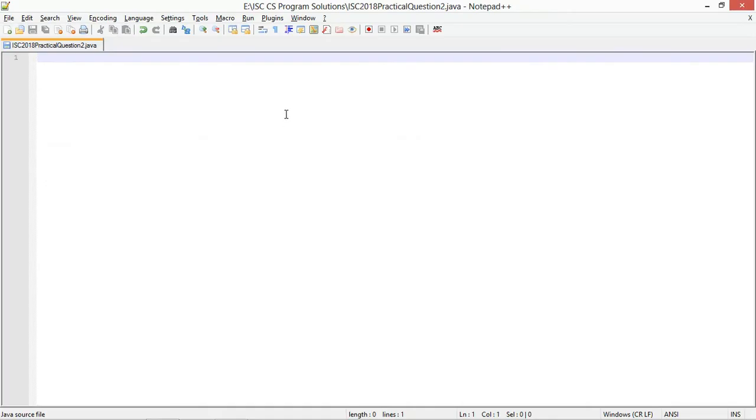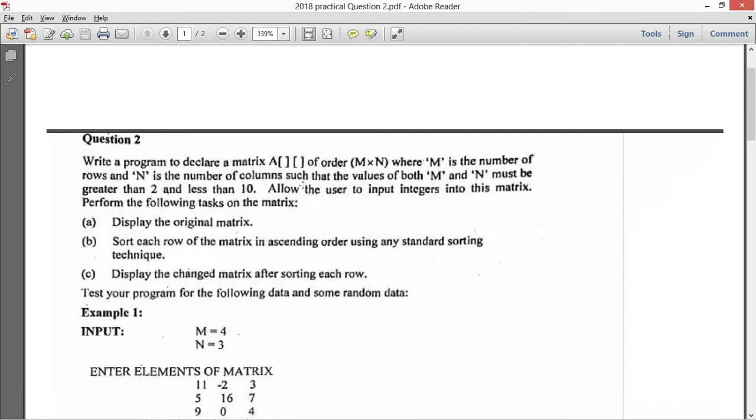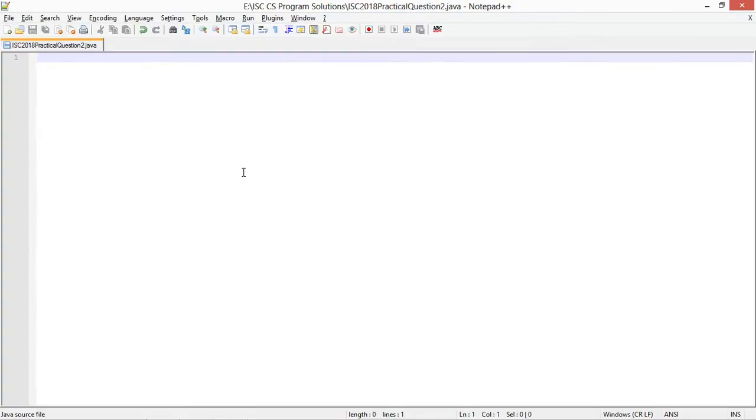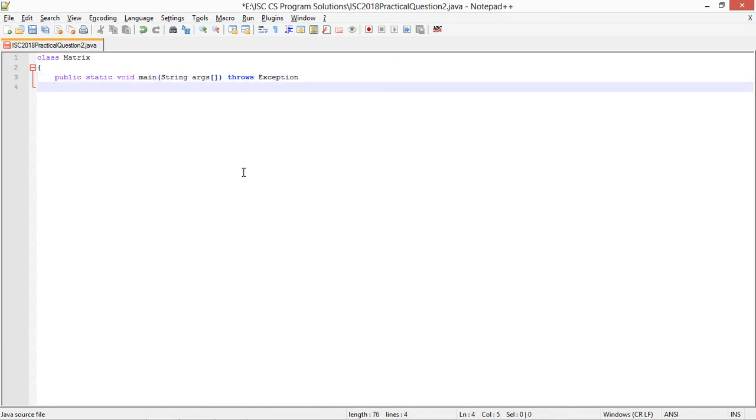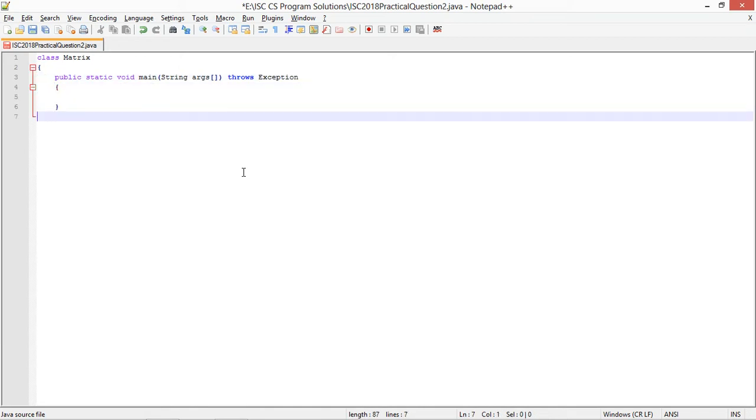So I'm going to write this program again on notepad and then compile it. So class Matrix, public static void main(String args[]) throws Exception, and here is my main method.